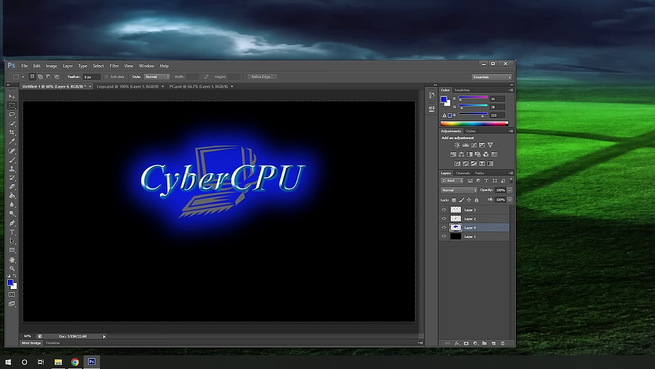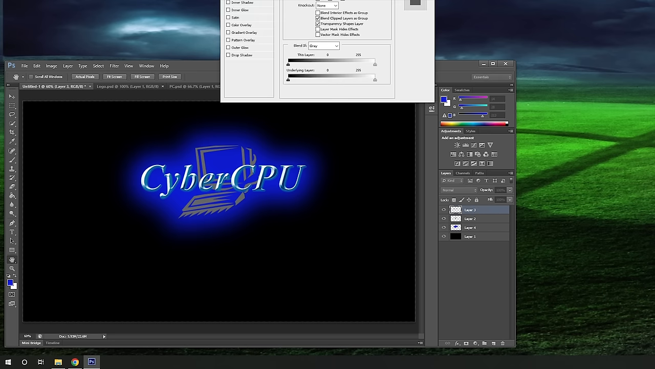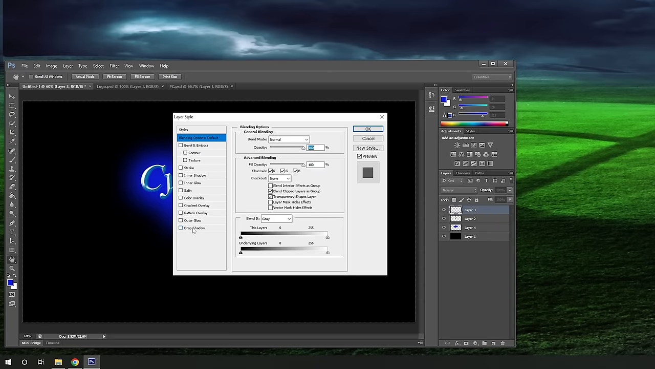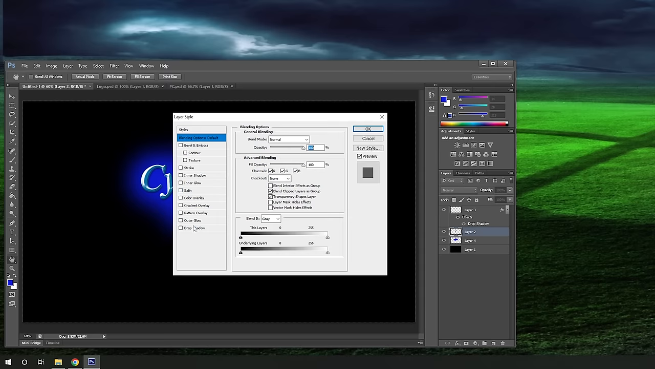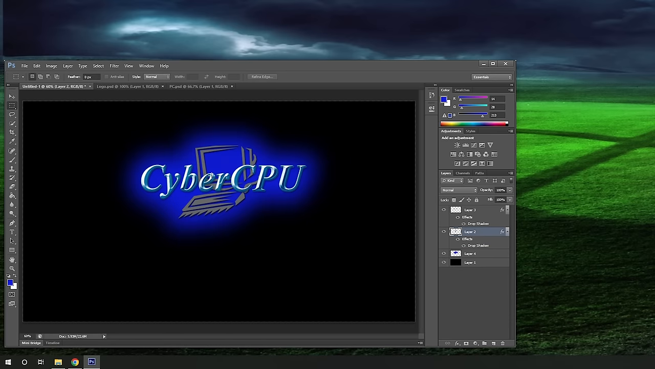I'm liking that so far, but it needs to stand out a little bit more. So let's do some effects on this thing. And for effects, I'm gonna go ahead and do a drop shadow on the logo itself. And we're gonna do the same thing on this one. So that looks pretty good. I'm happy with that.